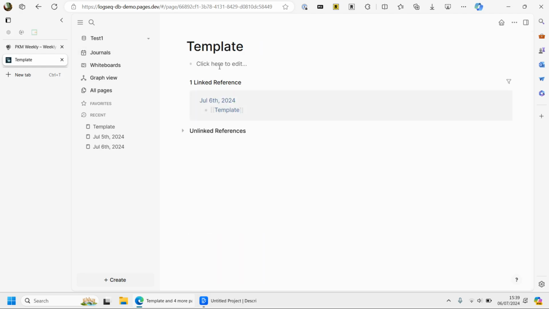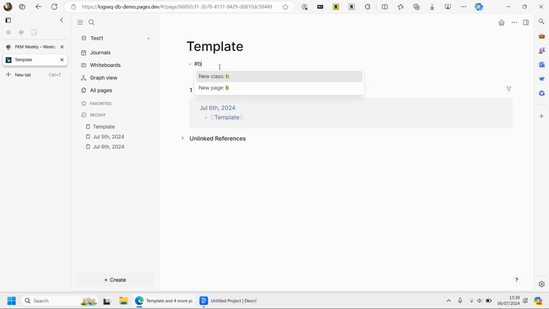So again, nothing new. And what we'll do is create a books page, just to go through a couple of books to show you the database. So we've now got hashtag books. You will see you have a new class and a new page. Previously, we only had new page. This new class comes with the DB version, and it basically allows us to create a super tag so that we can input properties.